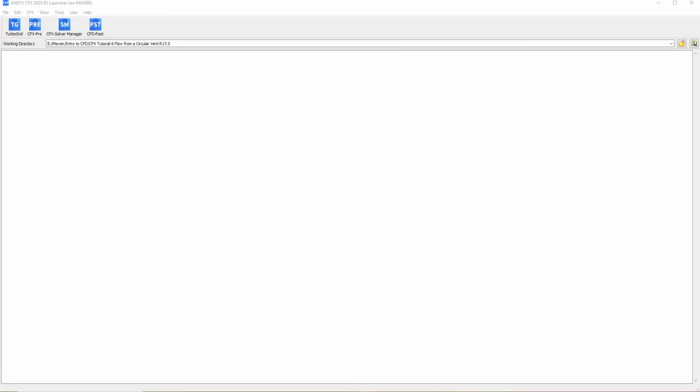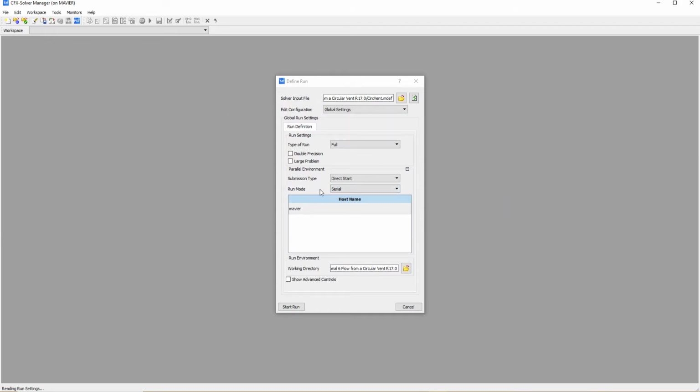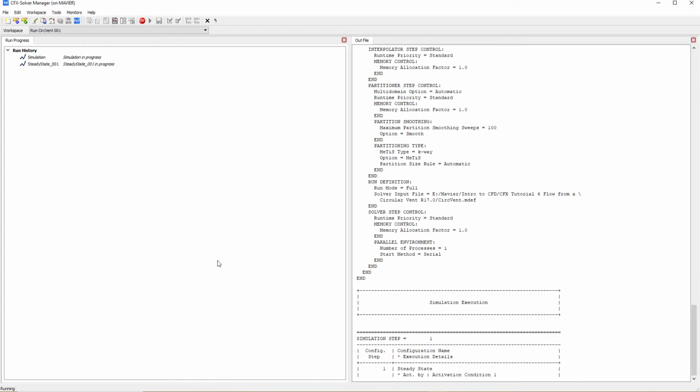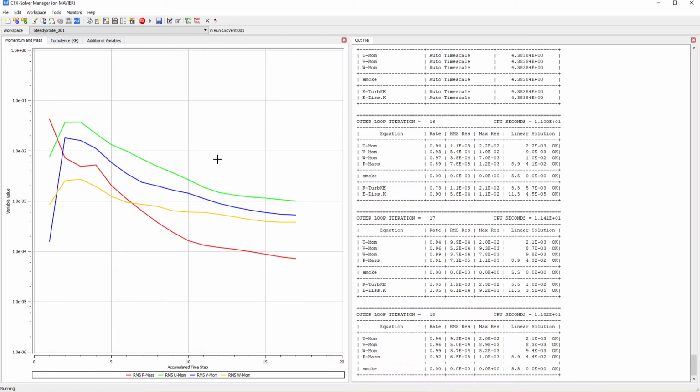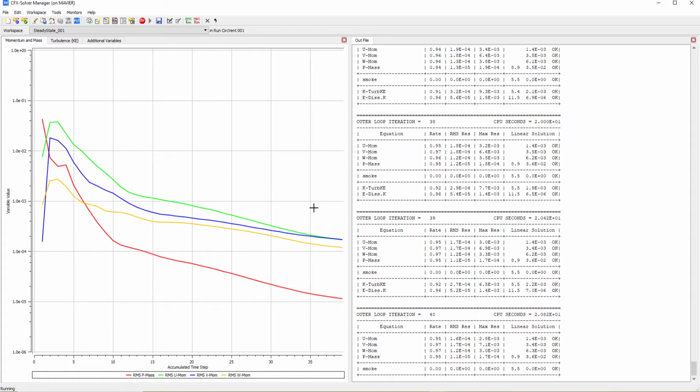And now let's set up our solution. Go here to Solver Manager, click here, File, Define Run, or you can just click the blank sheet right here. It's going to ask us to select which solver input file we're going to use, which is basically the one that we just created. So select it and make sure that the edit configuration is global settings, and basically you can just start your run. What you're going to see is that we have this little window here that we didn't have before, which is now telling us that this simulation is running and the steady state _001 is in progress. So we go here and there you go. This is the steady state simulation that is going to be run first, and from which we're going to take the results.